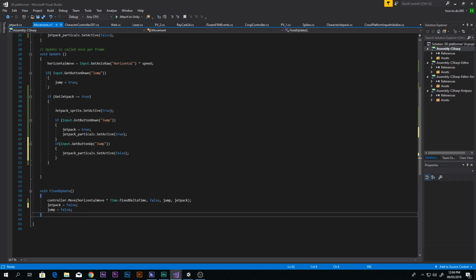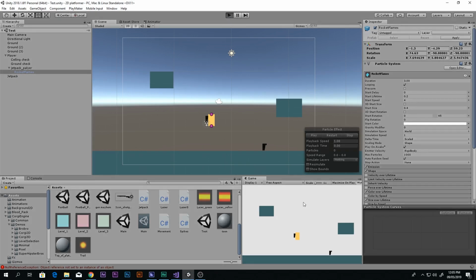So what it means is that when we hold down this button, the jump button, the jetpack particles will be shown, and when we release this button, then the jetpack's SetActive will be false. So save that, and now we should be able to see something better than this one. Let's see if it's gonna work or not.